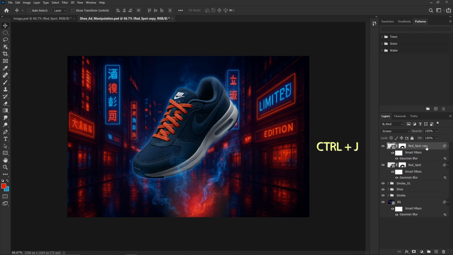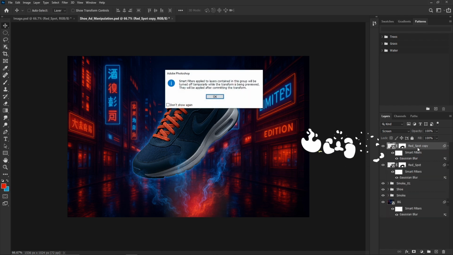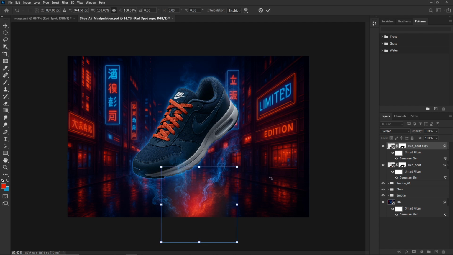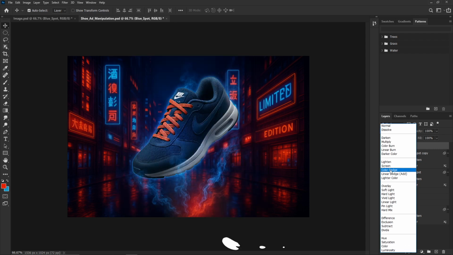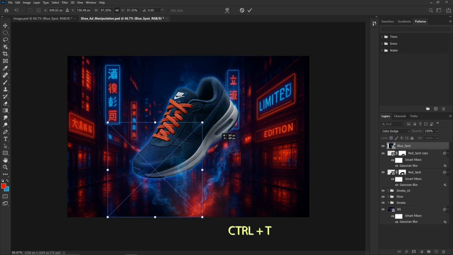Duplicate the red spot layer with Ctrl J. Move it slightly to the right and reduce the opacity. Now import the blue spot image. Change its blend mode to color dodge. Resize and place it near the red spot.